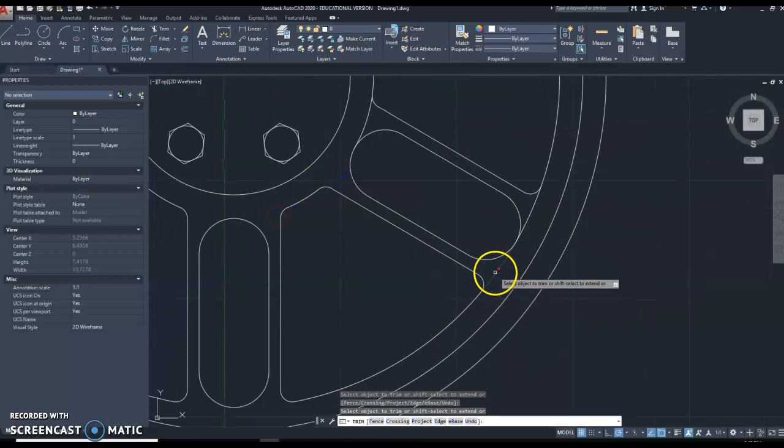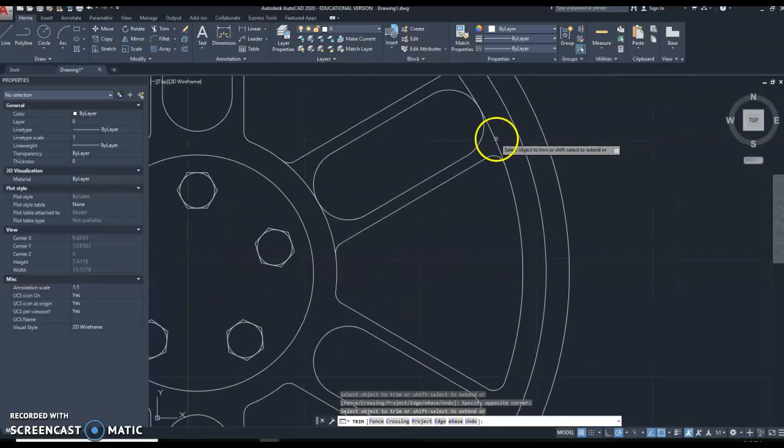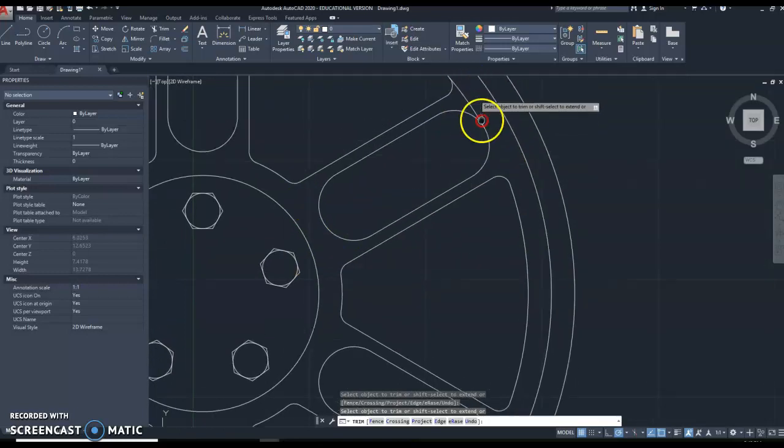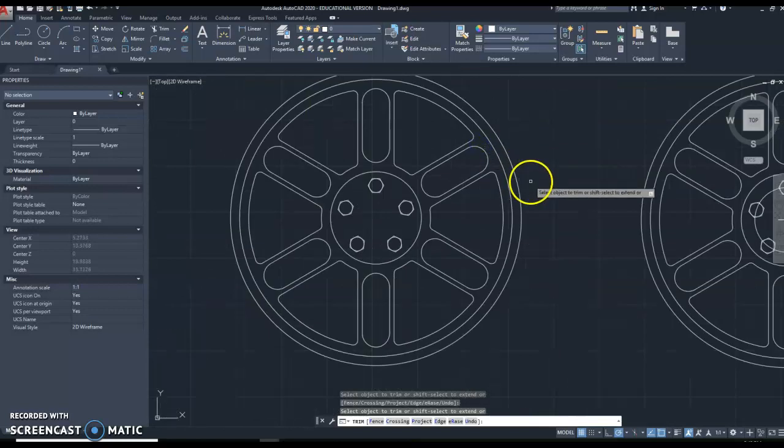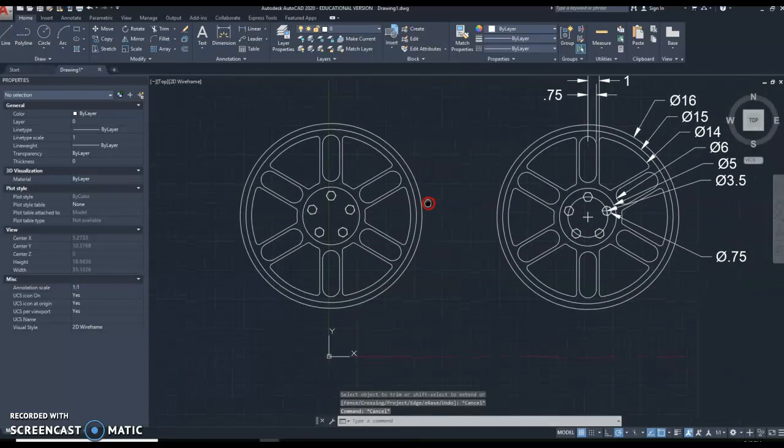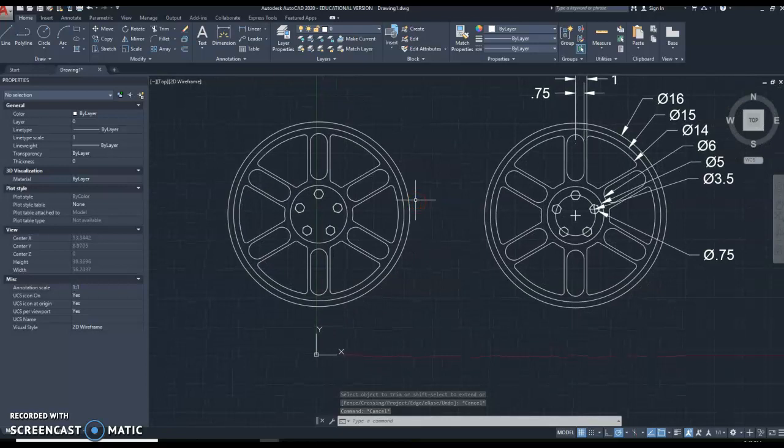This is a little bit repetitive, sorry about that. Trimming to there. And to there. So that has all that trimming done. And this has this wheel looking really nicely.